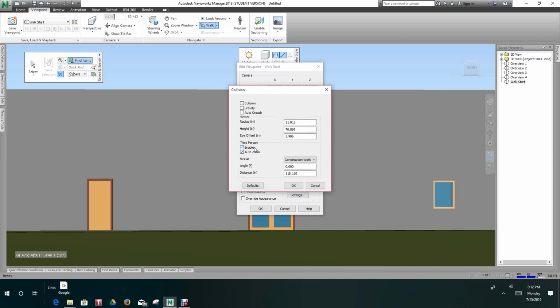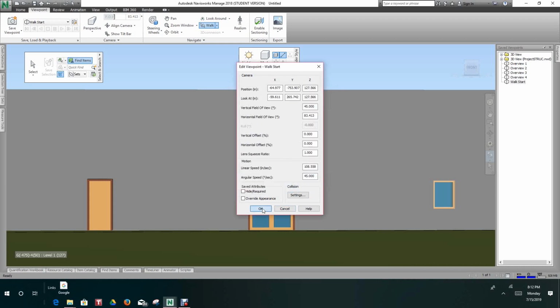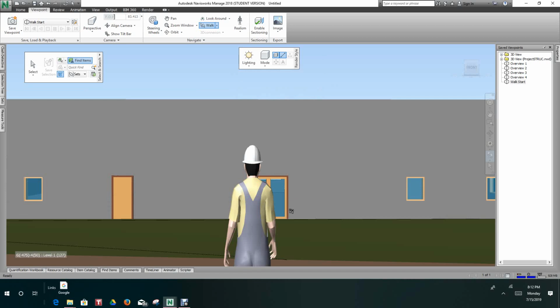We want to set our radius to 11 inches. Let's make this a straight up 11. We'll make our height 68 inches. And our distance will be 80. Okay, now I'm going to click OK here. OK again. And there we have our avatar in our view. We're going to use the construction worker here. So OK.